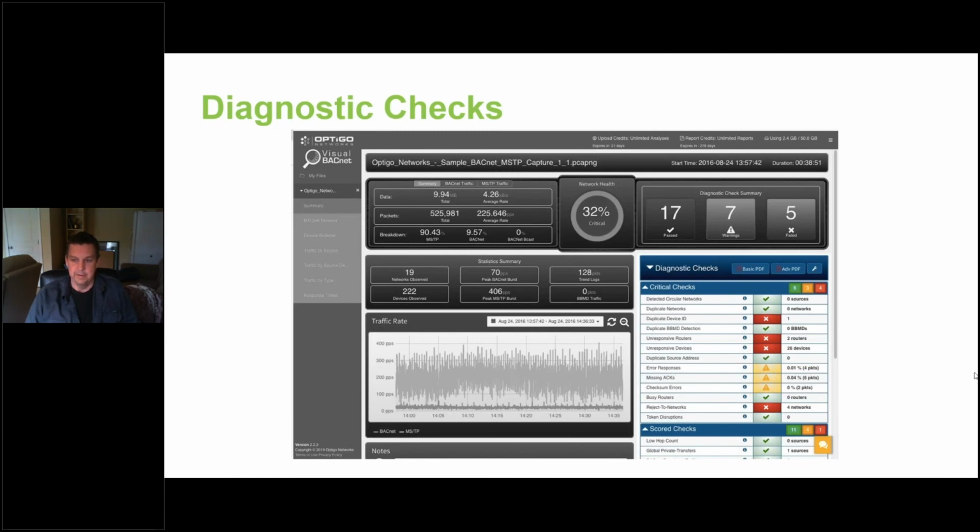Furthering that, you can enable or disable some of the specific checks. Sometimes you can say, well, I'm not worried about circular network, so I can just turn that check off and then we won't include it.